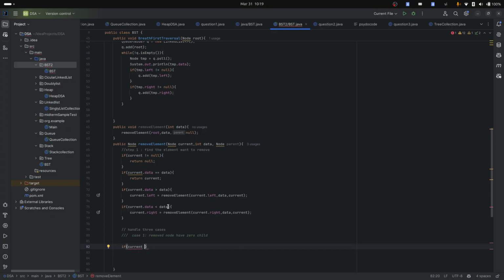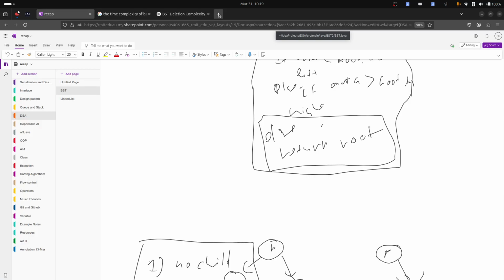I don't know, because if we return for the left, right now the current is the parent of the removing node. So I don't know whether the removing node is on the left side or the right side. I need to use the reference right now.